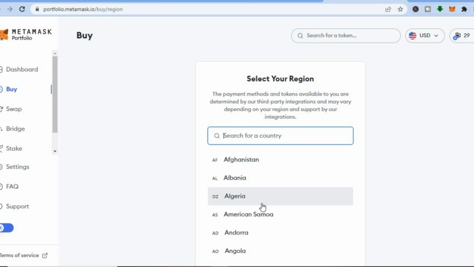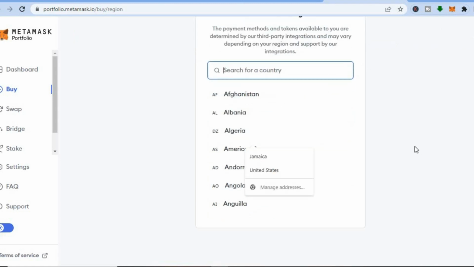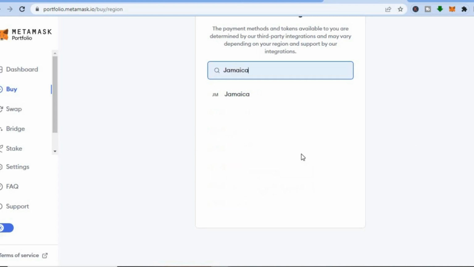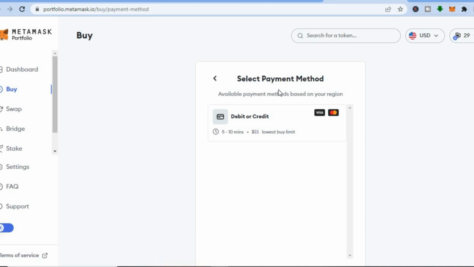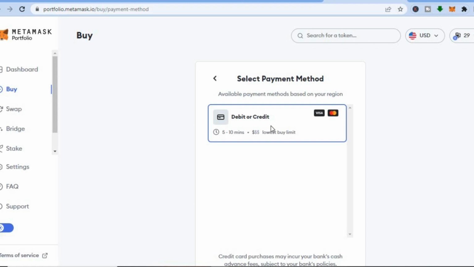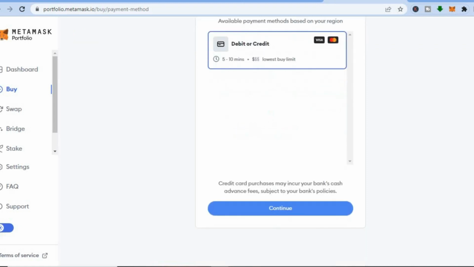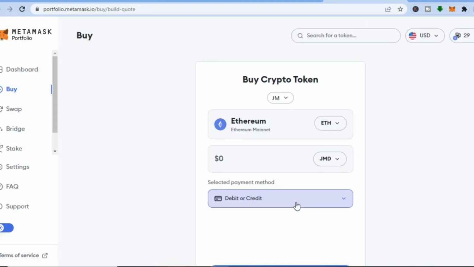Once you have tapped on get started, you can select your region. So for example, I'm in Jamaica, so I'll simply tap on Jamaica right there. After you have done that, you are going to select your payment method. So I'm going to be using a debit card, so I would tap on that. Once you have selected debit card, you are going to tap on continue.